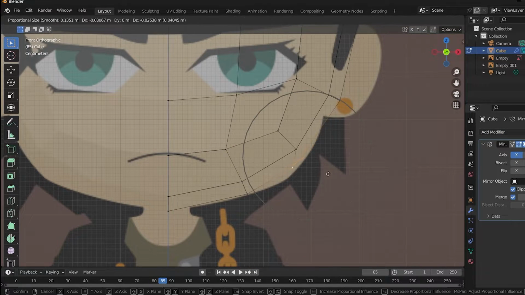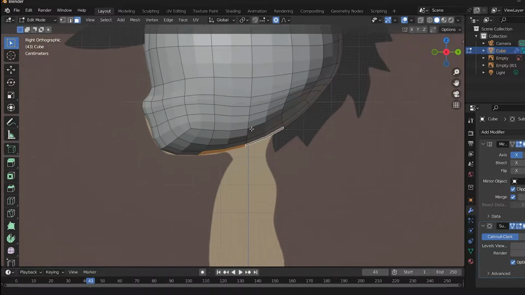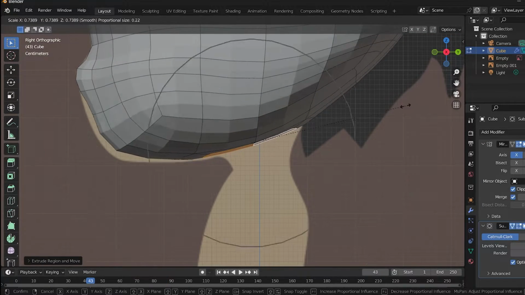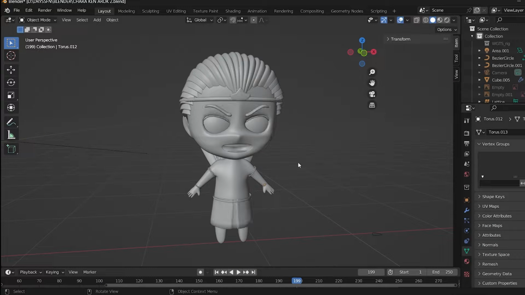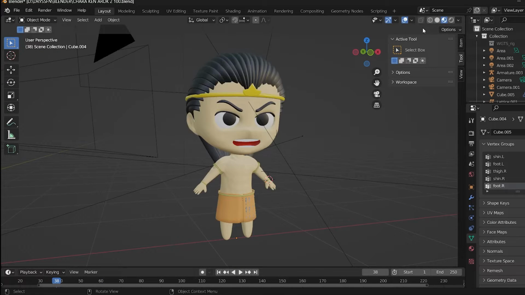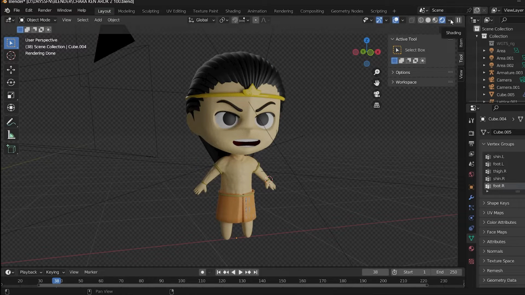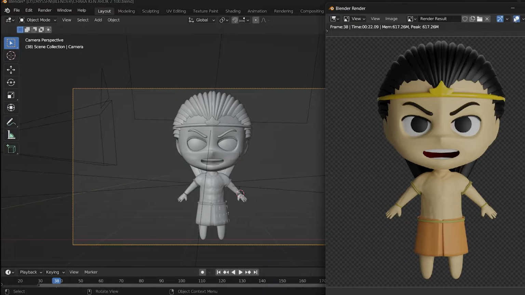I started making the base of my model. Detailing it, and it was done. I was shocked because I could finish it in just one day.